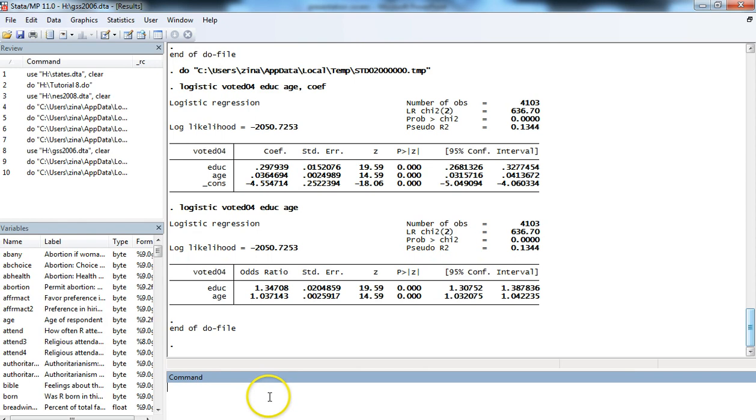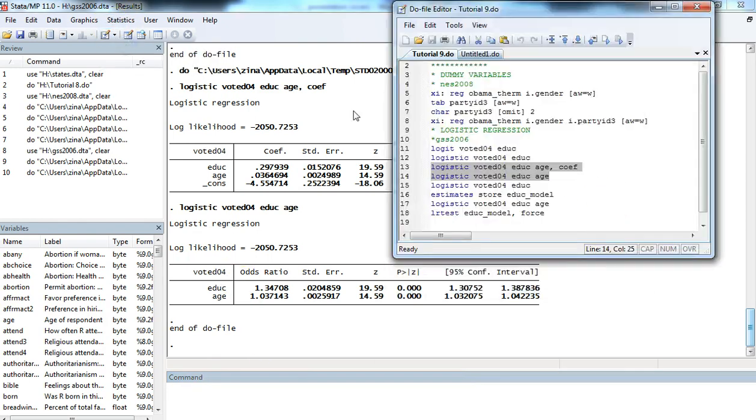The last thing we're going to learn in this tutorial is how to determine if knowing the independent variables is indeed offering us significant predictive leverage, compared with not knowing the independent variables. So suppose we want to compare the models that we just looked at, the full voted04 educ age model with the so-called reduced voted04 educ model.